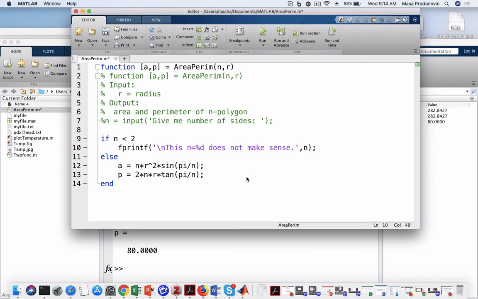So just recall that with fprintf, this means I'm expecting an integer. So this number should be formatted as an integer, and the rest is just text. This means jump to the next line, so it's just as if you typed enter or return on your computer. And I'm going to add a new one.